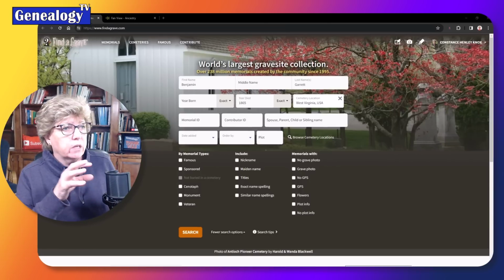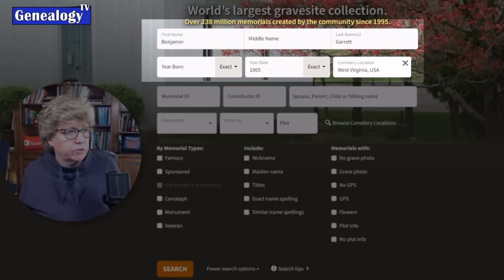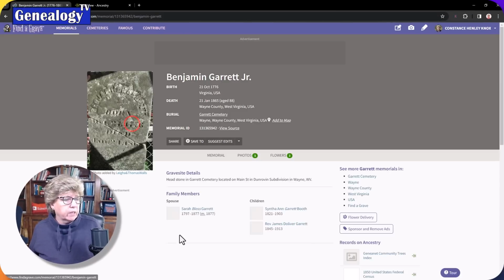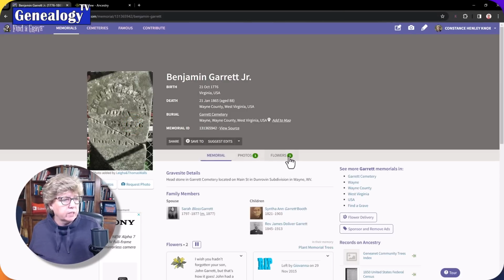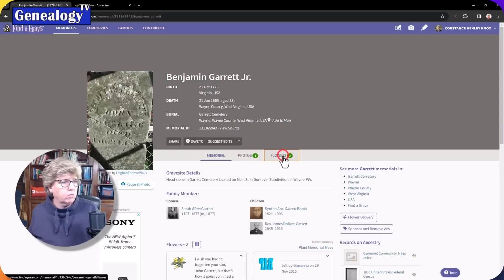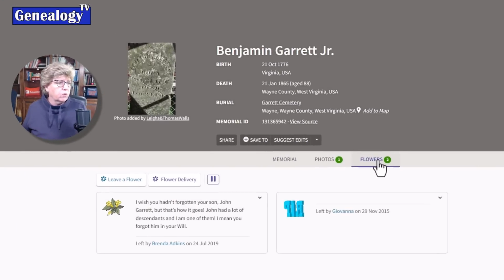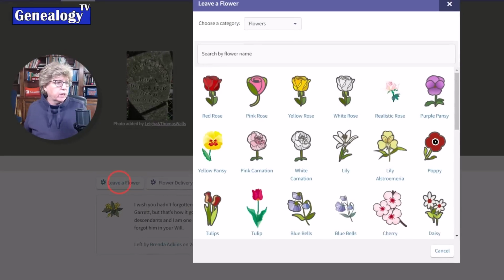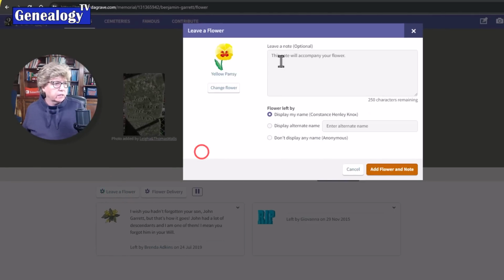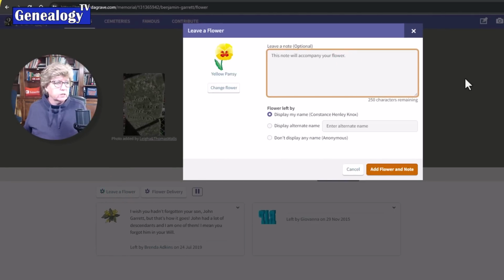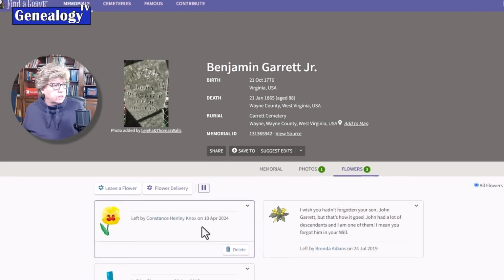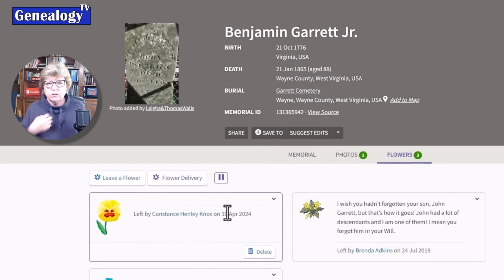Now, I have gone and put in one of my ancestors' names, and I'm going to do a quick search. And there's my ancestor, Benjamin Garrett. First of all, you have these tabs here: memorial, photos, and flowers. Always leave flowers. Here, I have not done that. So what I'm going to do is say, leave a flower. And this doesn't cost you anything. I always try and leave the same flowers. I'm not even going to type a note in there. It'll show my name, which is fine. And then I'm going to add flowers. That way it puts a timestamp on there as to when I was there.